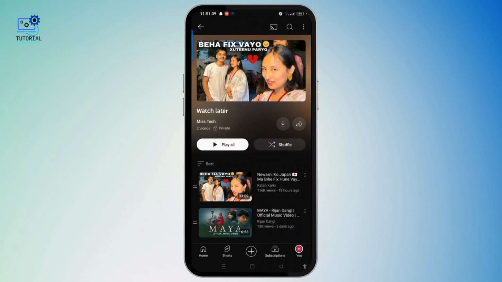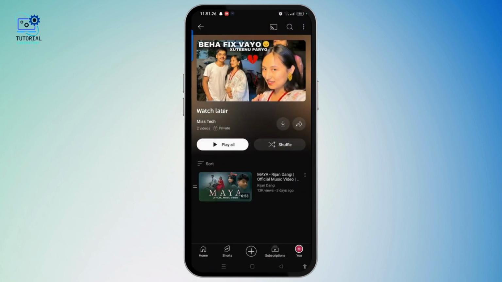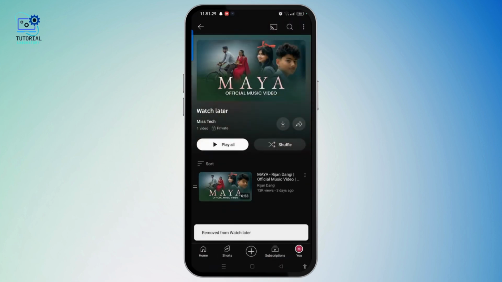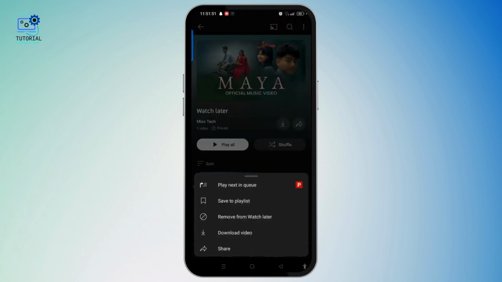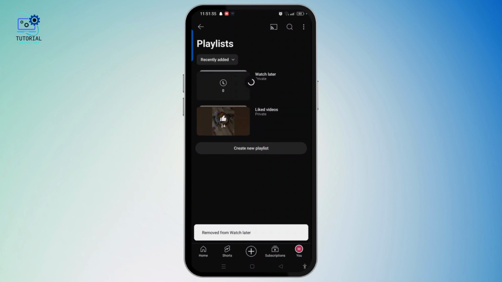So in order to delete all these Watch Later videos on YouTube, there is no such tool that will help us delete these Watch Later videos at once. So you can manually tap on the three dots of the video and select Remove from Watch Later. Once done, again you can tap on the three dots and tap on Remove from Watch Later. Once you have done that, the Watch Later videos have been deleted on YouTube. So that is how we delete it.